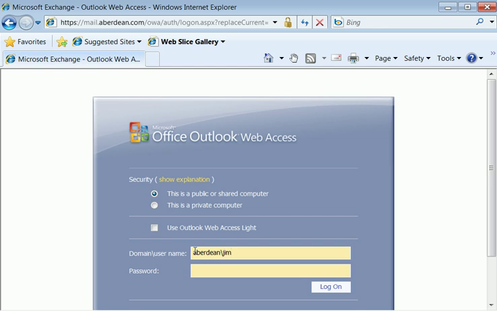Now you want to type in your specific username, which is the same username as if you're at the office and connecting to your business network. Okay? So we've got that. Once you've got that entered, go down to the password line. In the password line, you want to enter your password.